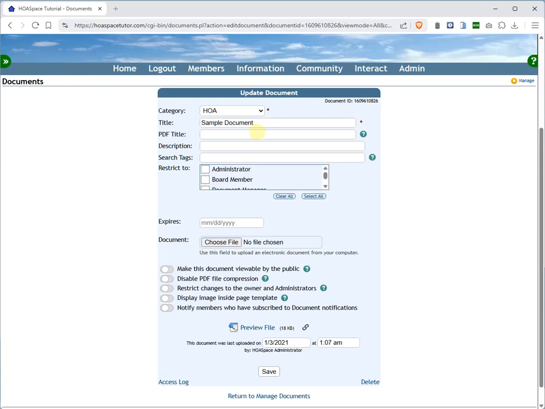So in this case, this document is special. It's a special document that only the board is supposed to be able to see. Well, I can limit it to the board by just checking that box and saving it. And what that will do is say, this document will not appear in the listing. Let's go back to the listing of documents.